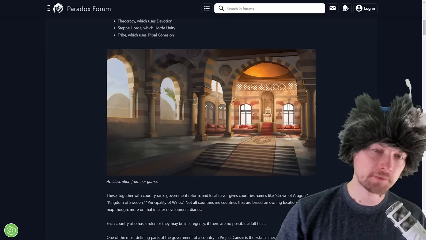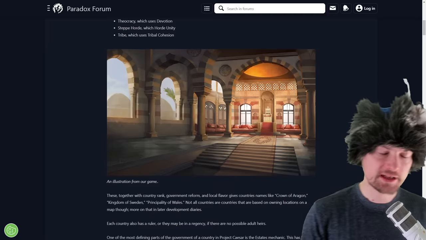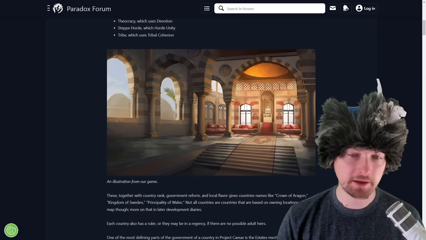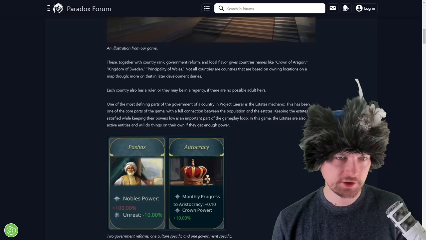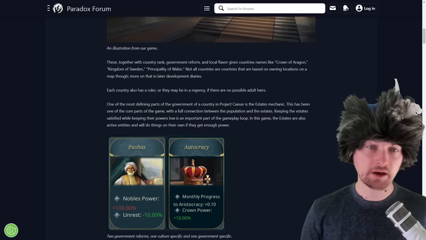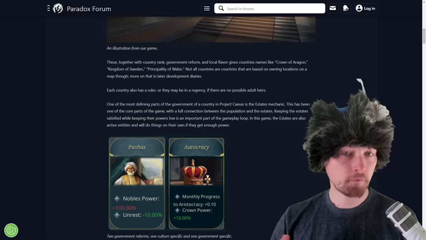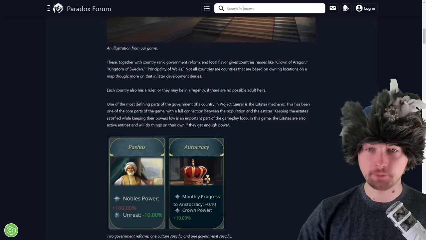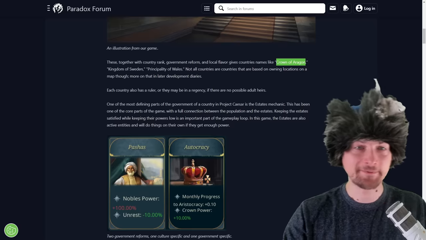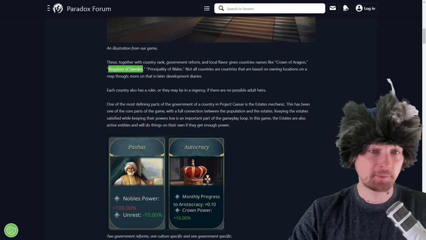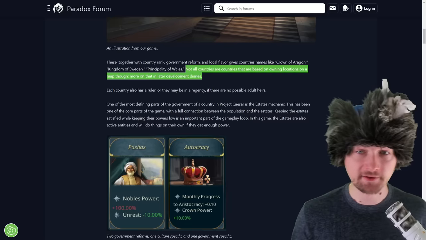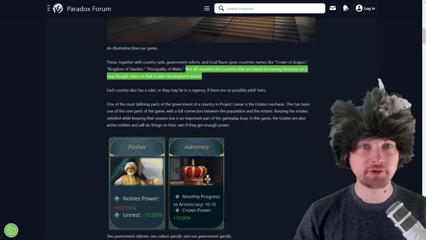And there's an illustration from the game, and as previously I'll go through the comment section, and I believe Johan said that it might be one of the menu screens that they will be using. So here, to give a country a name, we'll be combining the government type, country rank, government reform and local flavor. So for example, we'll have Crown of Aragon, under confirmation, it is very likely EU5, Kingdom of Sweden, Principality of Wales, but there will be also some other countries that are not really based on only locations on the map though, so we'll see about that.